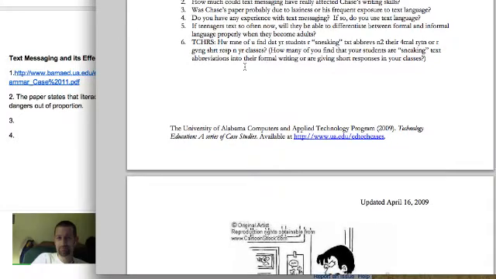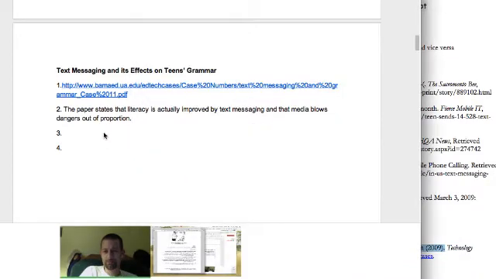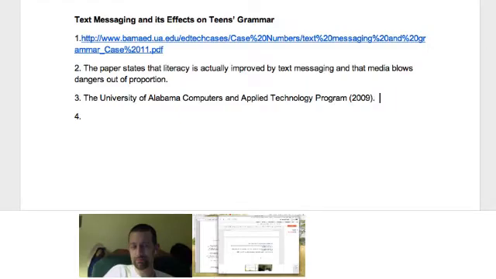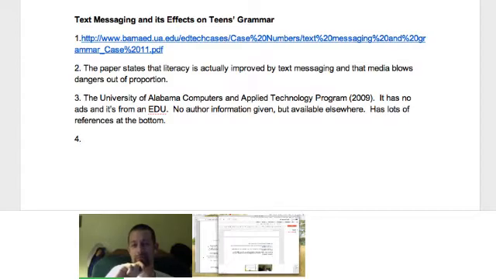There's no author listed at the top, but it does look like this was printed through the University of Alabama. So I'll copy that over. And if that's the case, it's generally pretty reliable. So it's from 2009. It has no ads, and it's from an EDU, no author information. But I could probably find that if I did a little searching. Absolutely. And it has lots of references at the bottom. Always a positive thing. So it's probably pretty reliable.